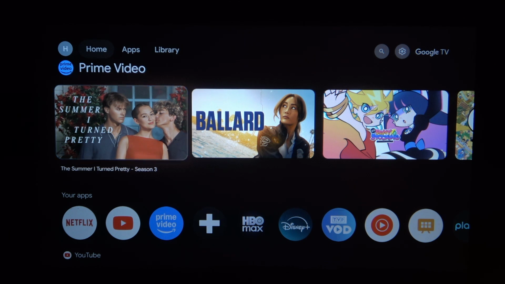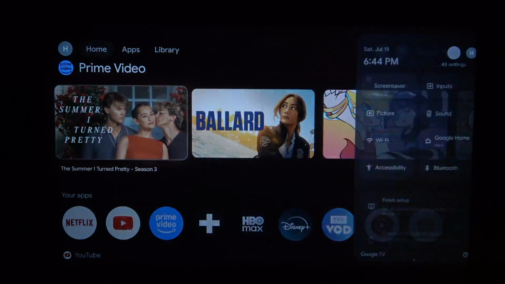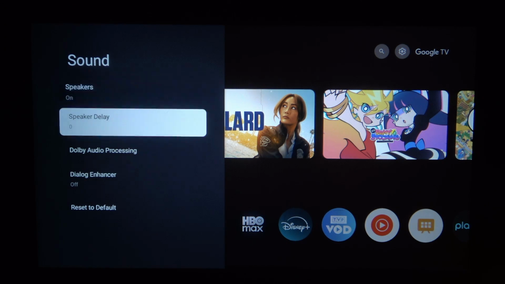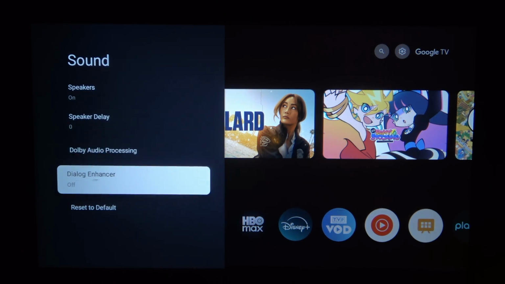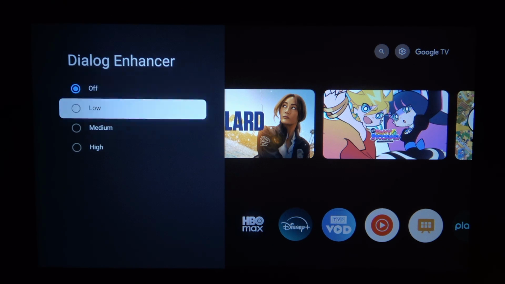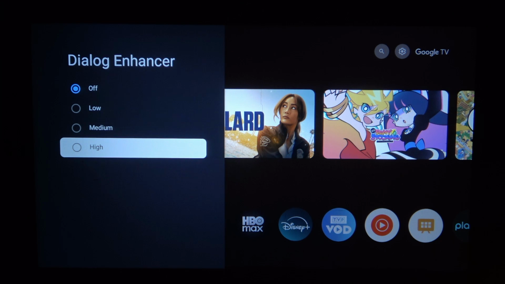They will be just louder than the environmental sound in the video, so you can hear the dialogues a bit more. And to do it, click on the settings button on your remote, then go to sound. Now go almost all the way down to dialogue enhancer. Now you can set it to off, low, medium or high.